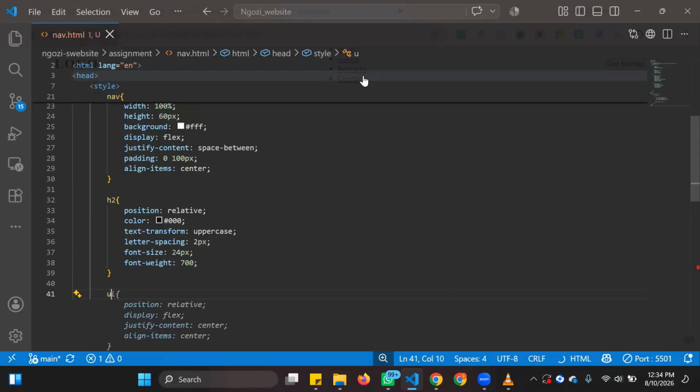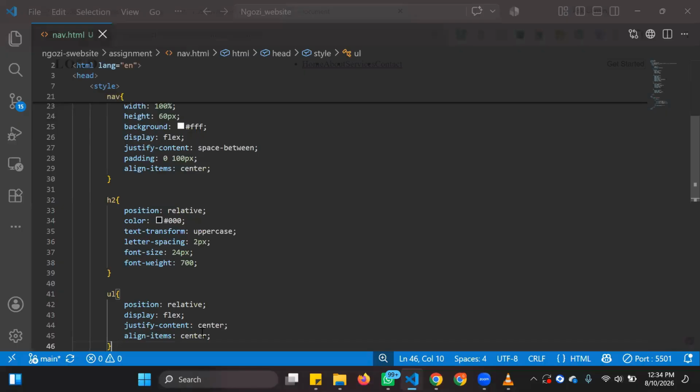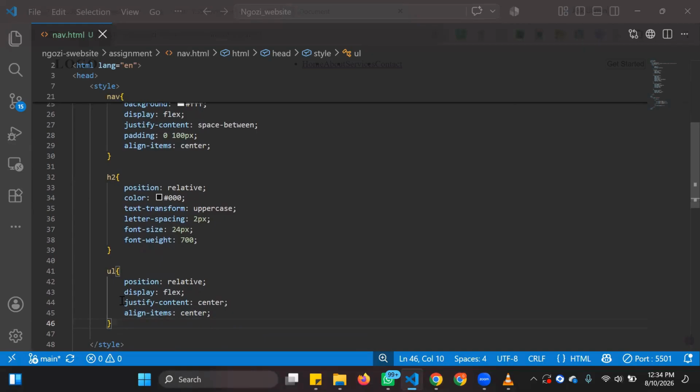UL, display of flex. Don't call your width. Don't call your height. Leave it like that. So you just take the position the way it is. So you can see that it has flexed, right? It is no longer on top of each other. That's the beauty of your display flex.